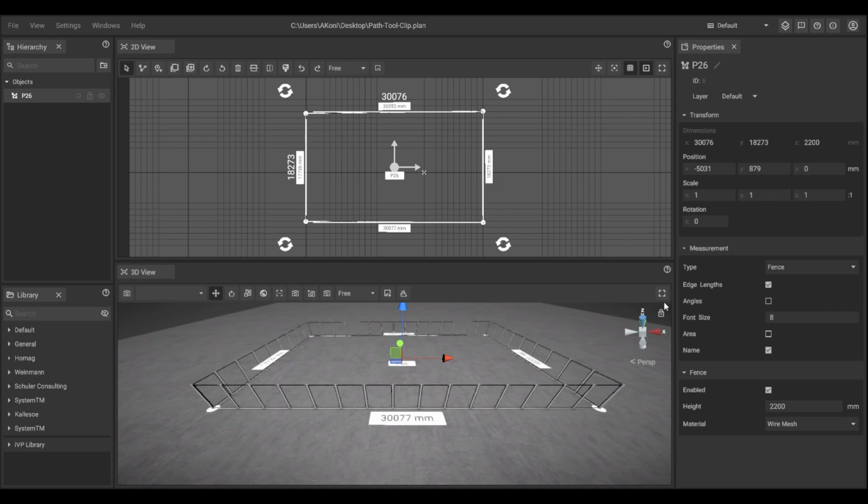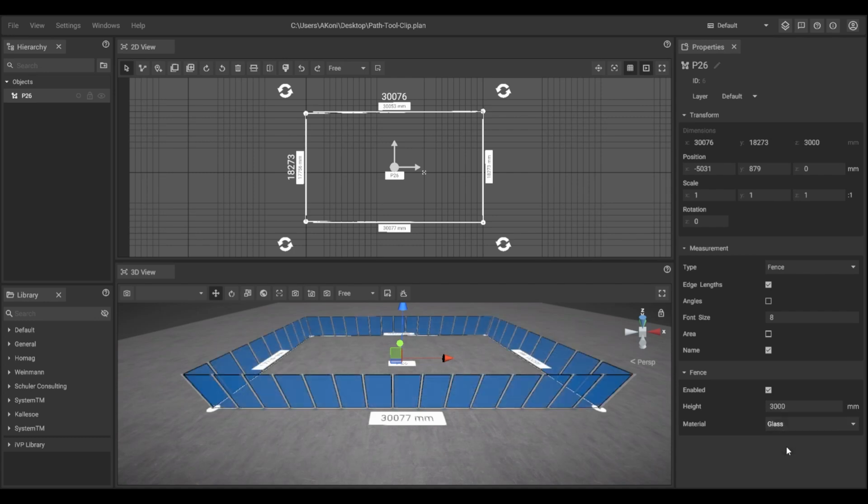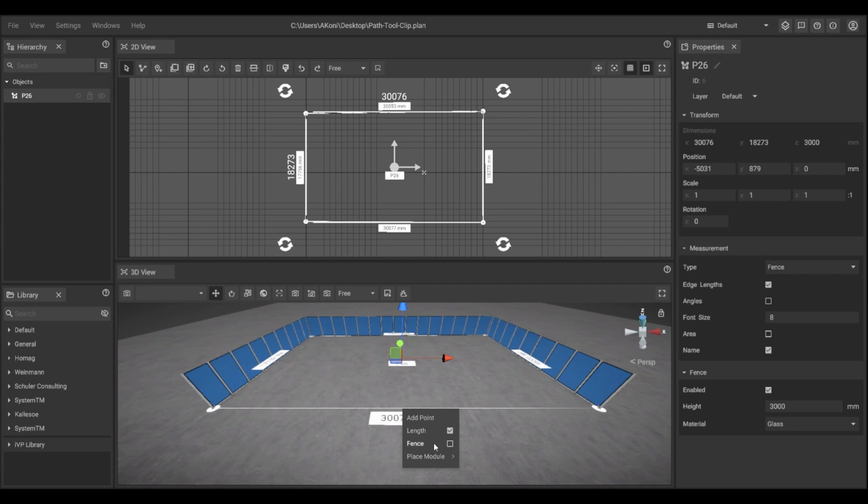The fence has the same measurement options as the path, with additional fence-specific options to enable or disable the fence, change its height, or change its material. You can also enable or disable parts of the fence by right-clicking on the path in the 2D or 3D panel and deselecting the fence option. This can be undone by, again, right-clicking on the path and selecting the fence option.